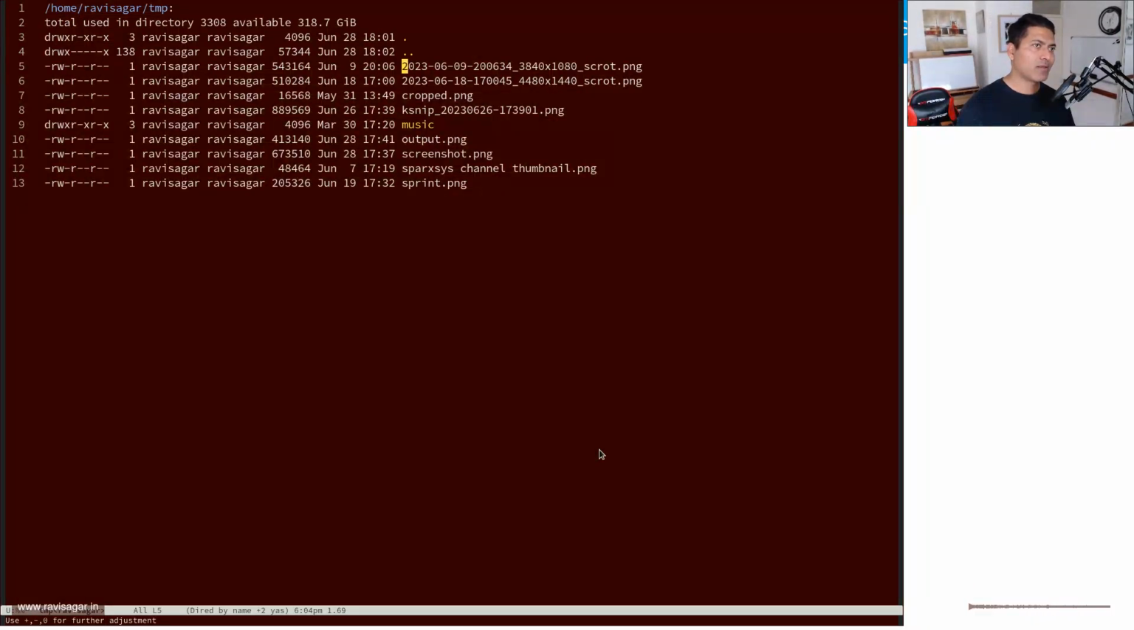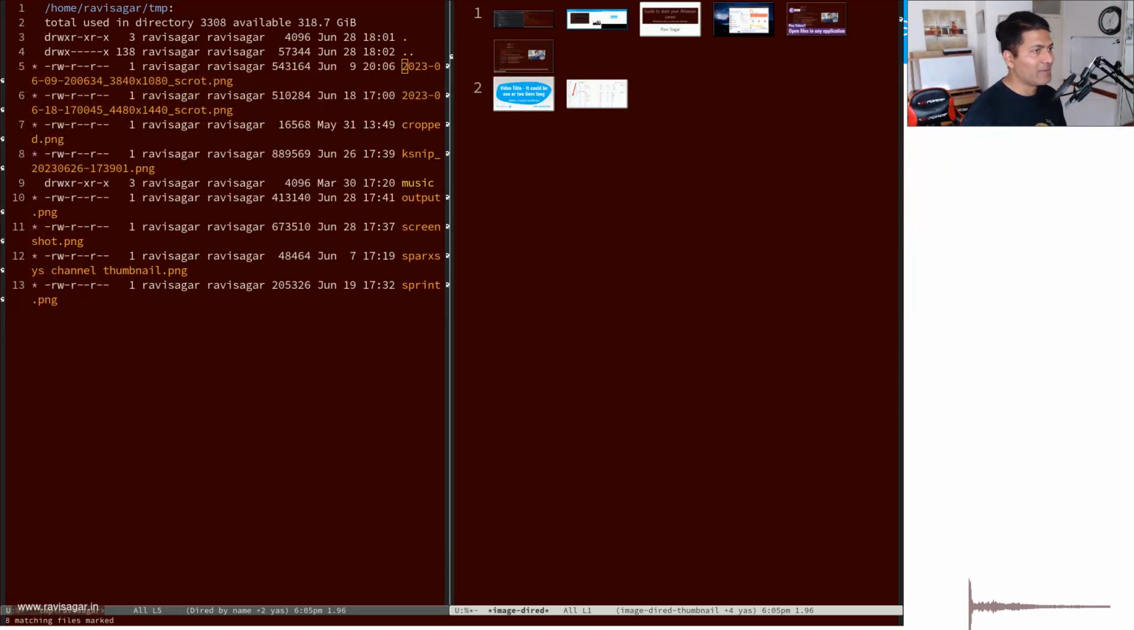Now, if you're using Emacs, you have the option to use something called image-dired mode. So if I press Alt X and type in image-dired, it will basically ask me on which directory you want to do this. And if you select the directory, if it is a different directory, press enter and it will basically open all the images for you.